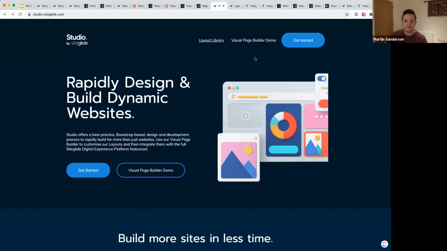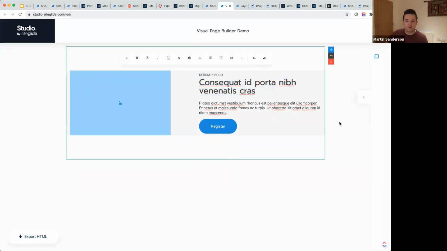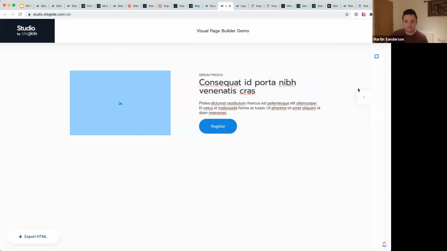Yeah. So in addition, we have the drag and drop page builder. This is obviously a beta for now, so there's more to come, but this will give you a little bit of an idea and a sneak preview. I'll give links after the webinar and you can go and explore and have a play. Of course, they're going to be based on the layouts from that layout library.